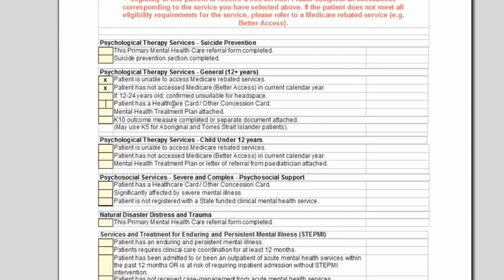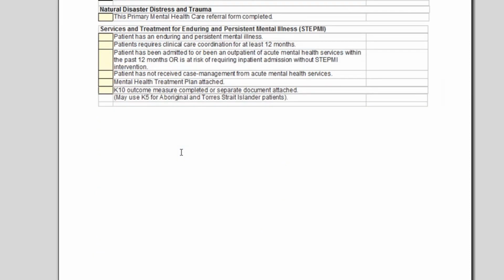The patient has a healthcare and concession card, so I'll put a cross here. And if you can supply the concession card number, that will, I suppose, speed up the process a bit too. You have to put in the mental health treatment plan, so we'll put a cross near that. And you need to put in a K10 as well, so I will put a cross there. So we can scroll down further.